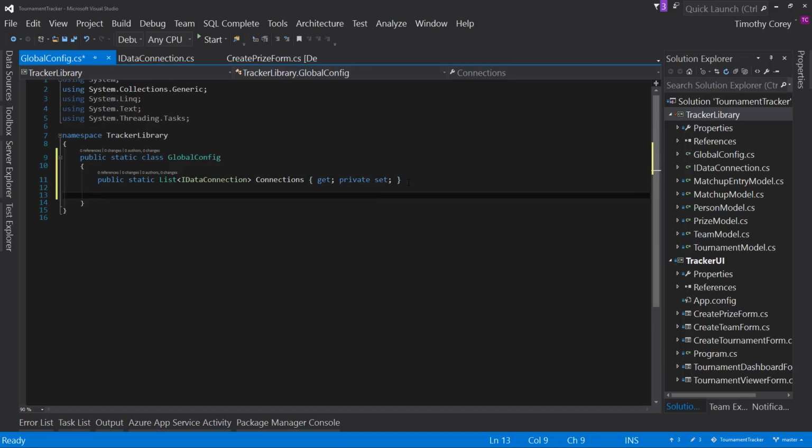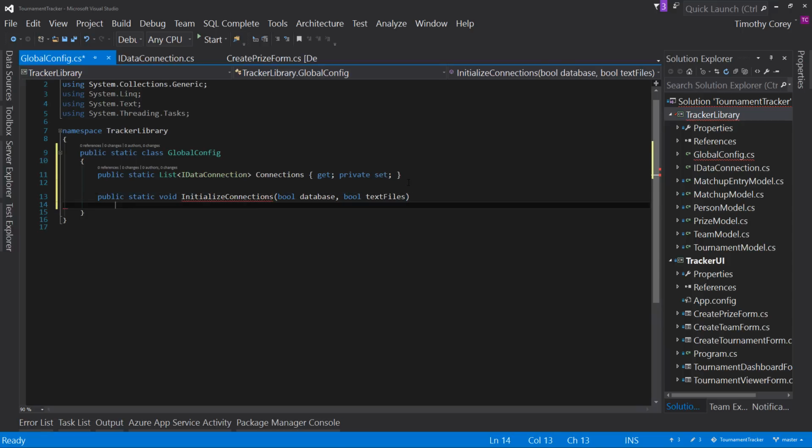So how does that help me? Well, I'm going to create a public static void InitializeConnections. And I'll start off by asking for bool database and bool textFiles. All right, so here is where I'll actually initialize the connections.